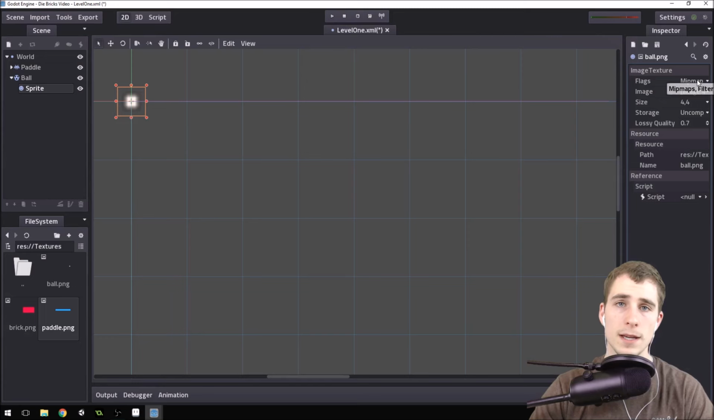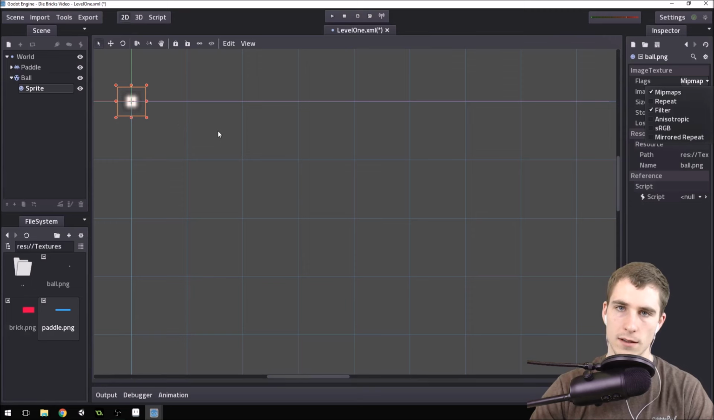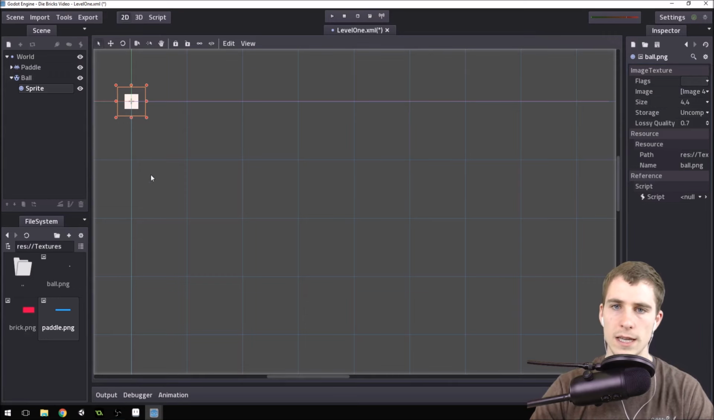Now the reason is because in 3D games, these flags are really useful for making 3D textures look a little bit better without actually having to have large textures. But we don't want them in a 2D game because they mess up our pixel art. So we're going to come in here and we're going to uncheck mip maps and we're going to uncheck filter because we don't need either of those.